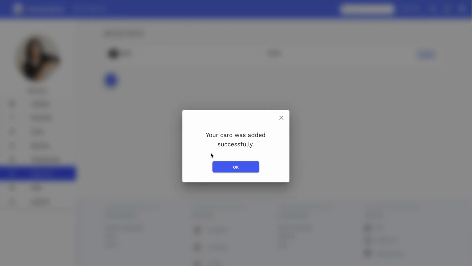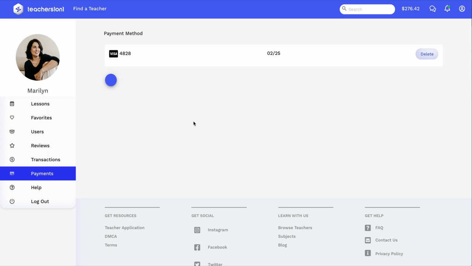If your payment is successful, you will first be served a modal that says your card was successfully added. Once you click OK, you should see an abbreviated form of your card in your Payment Method tab. If you wish to delete this card, simply click the Delete button on the right-hand side of the container.